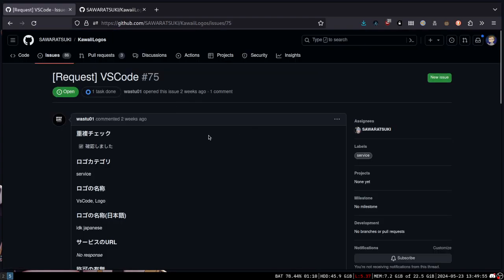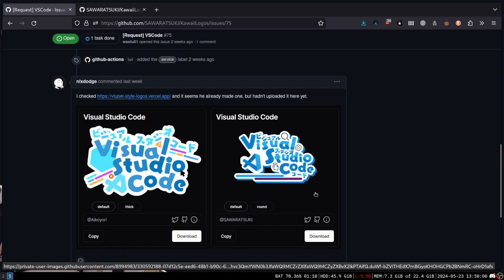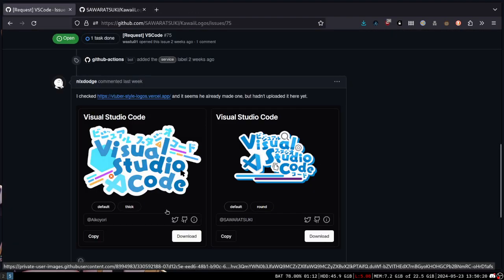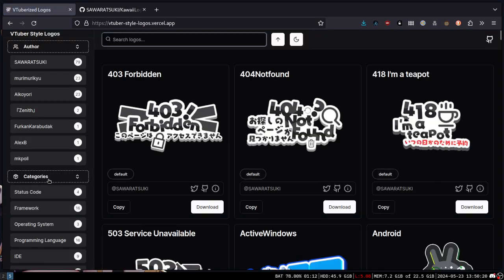Here's the request. There we go. Which one do I like? I like the default one, the normal one. It has to be a URL. Maybe I should clone it. Wait, this is not an image. This whole thing is not an image, not an image that I want, at least.